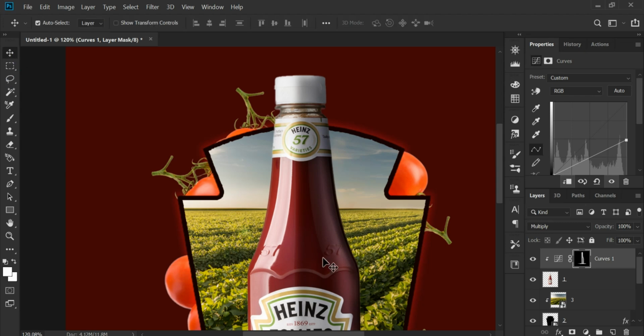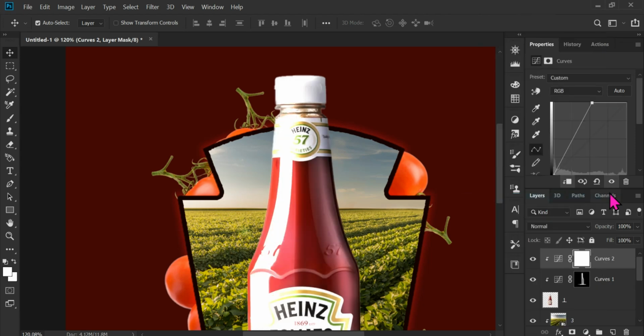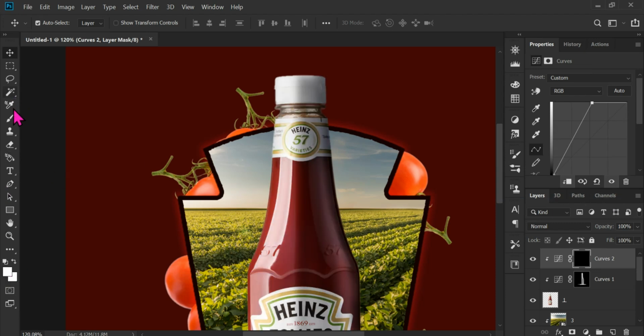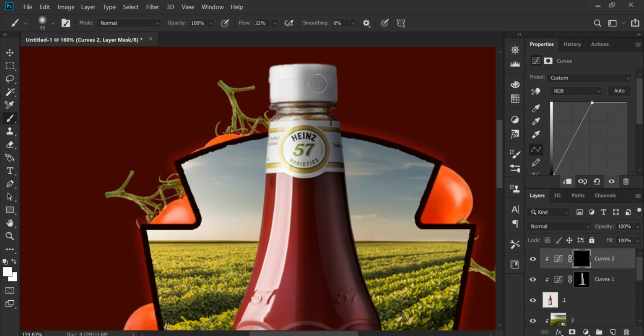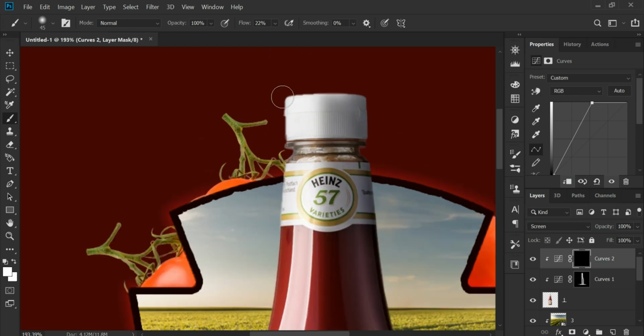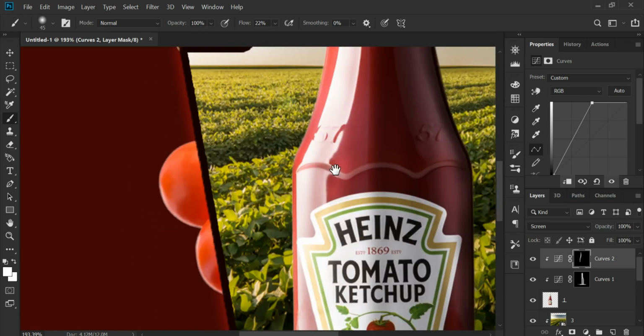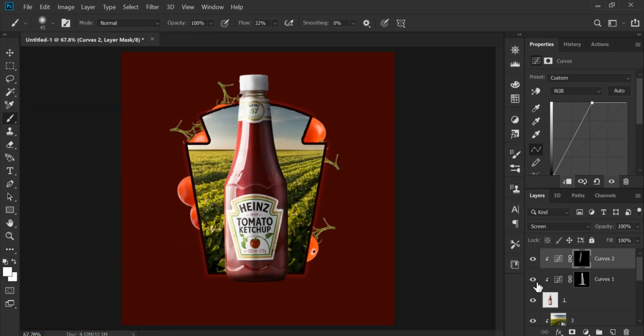Alright, after this, let's add our lighting. We'll do the same steps. We'll make a curve, create a clipping mask, and increase the light a little. Control I from the keyboard and leave this in white. Then we'll get our brush, reduce the flow a little, leave it. We'll leave our blending mode on screen. Before and after. Let's take a look at the before and after the shadow.